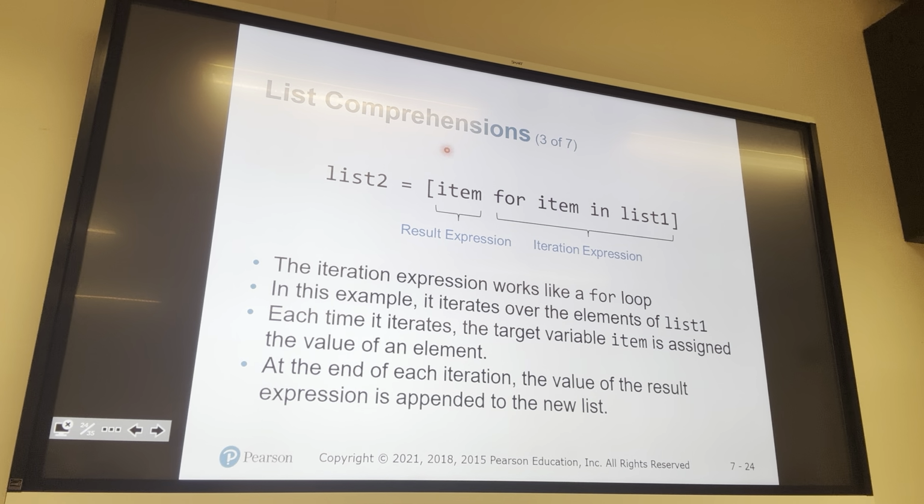So again, here on the left side we have the result expression. On the right side, starting with the for, we have the iteration or the loop expression. You can read it from the right side: for each item in list 1, put item in the new list. The iteration expression works like a for loop. In this example, it iterates over the elements of list 1. Each time it iterates, the target variable, item, is assigned the value of an element from list 1. At the end of each iteration, the value of the result expression, which is item in this case, is appended to the new list.